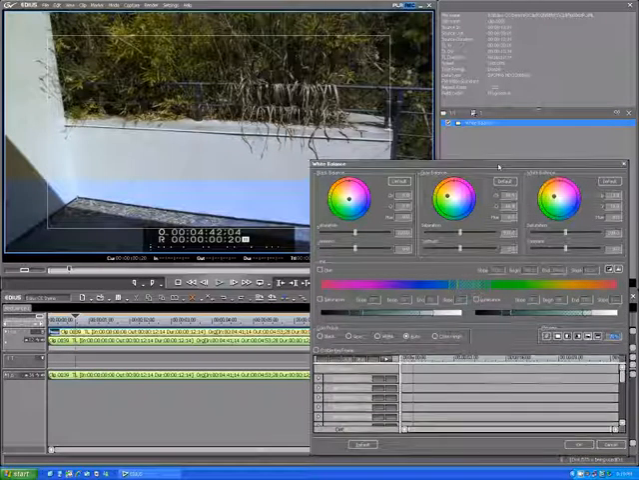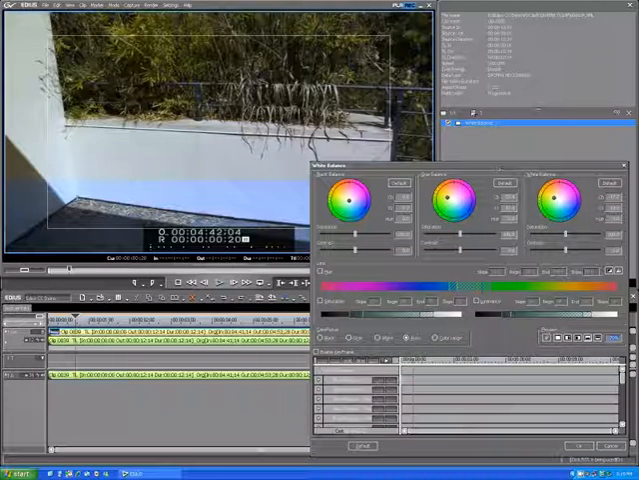Now, regardless of what you select over here in the preview controls, when you click the OK button, the filter is applied to the entire scene, not just the preview area that you selected.